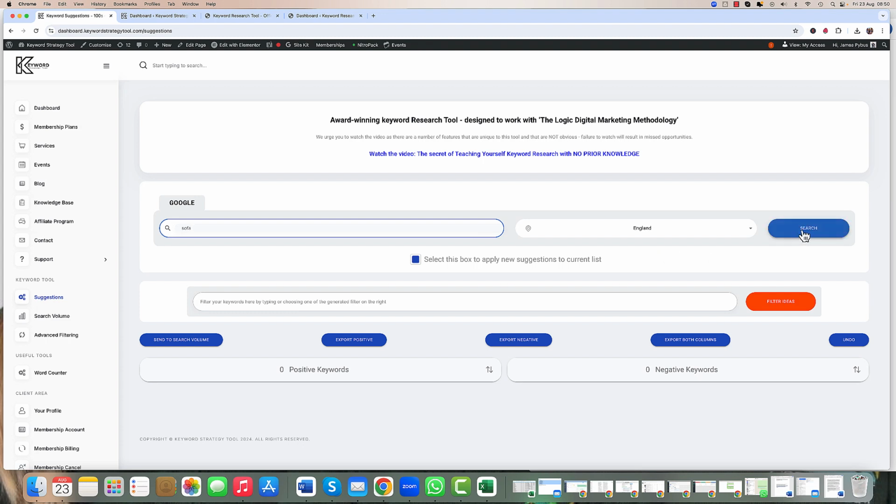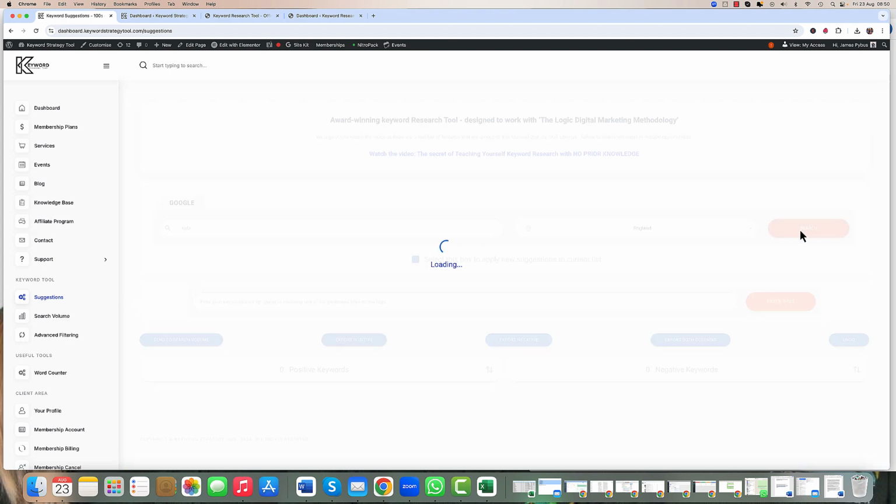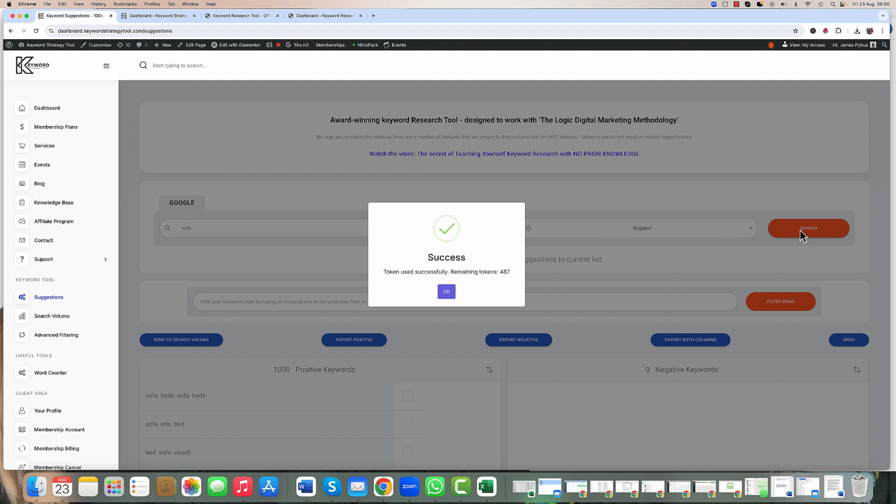And then on the right hand side, you've got this search button. So all we're going to do is click on search, and it's going to basically return all the results it can find for the word sofa from a UK search. And you can see here I've successfully used one of my tokens.